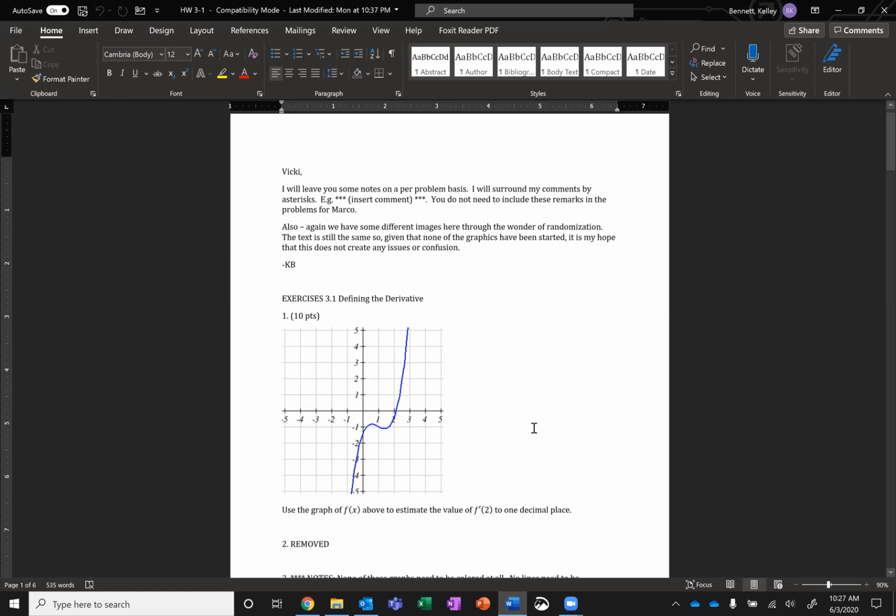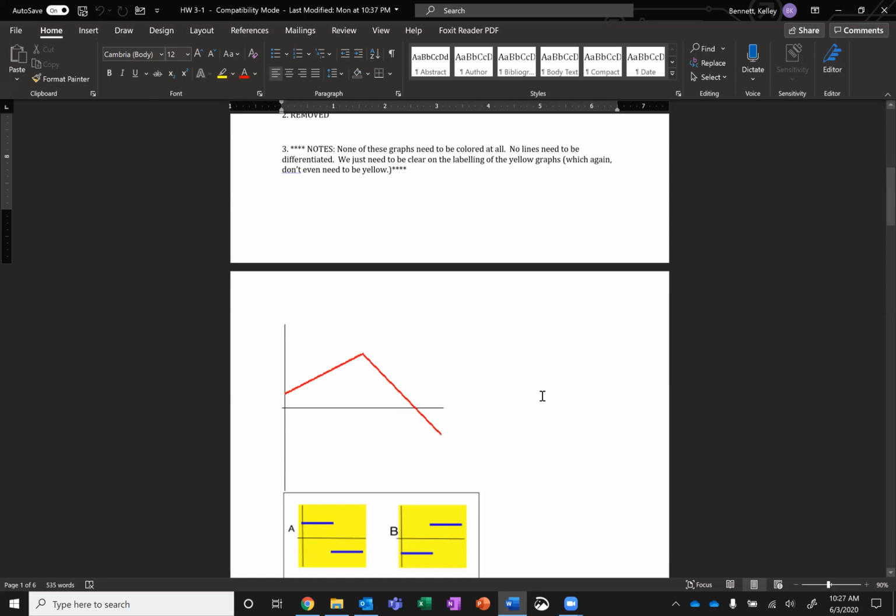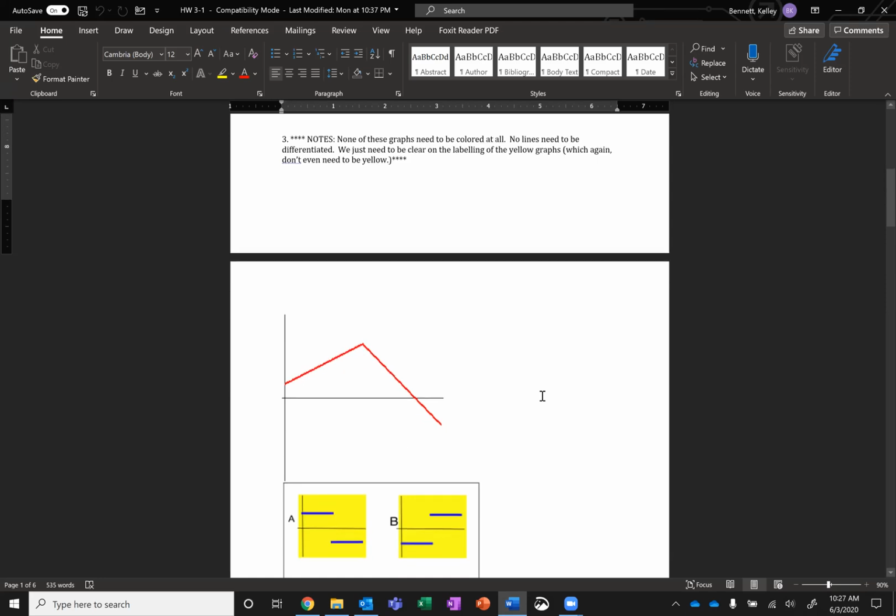I'm anticipating that if you have a question, it could be on number 3. None of these graphs need to be colored at all. They're just two separate graphs. There's the red graph here that needs to be graphed. I don't need any number lines. I just need to have it on the XY axis.